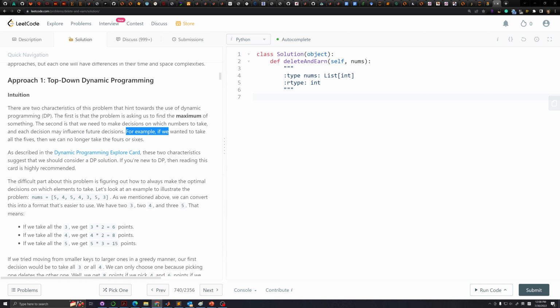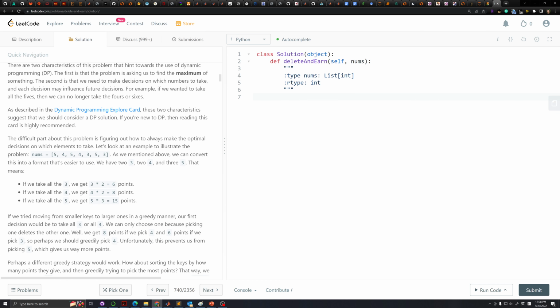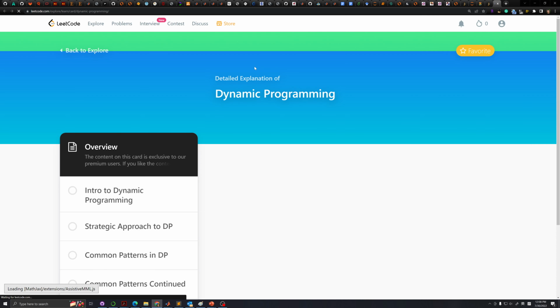Right. For example, if we wanted to take all the fives, then we can no longer take the fours or sixes. As described in the dynamic programming explore card, these two characteristics suggest that we should consider a DP solution. If you're new to DP, then reading this card is highly recommended. Let's actually read it and see what that is.